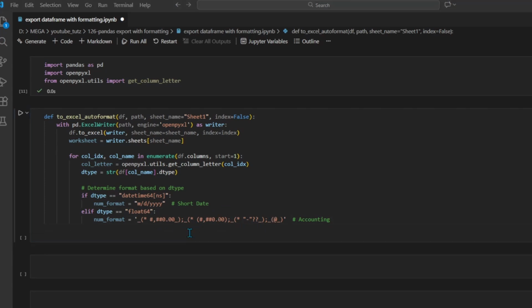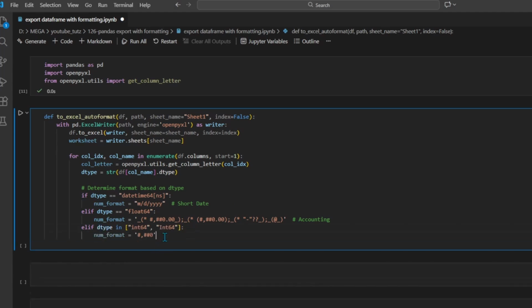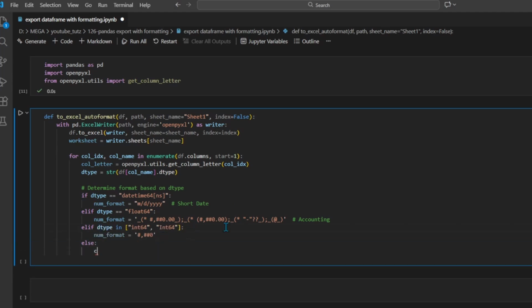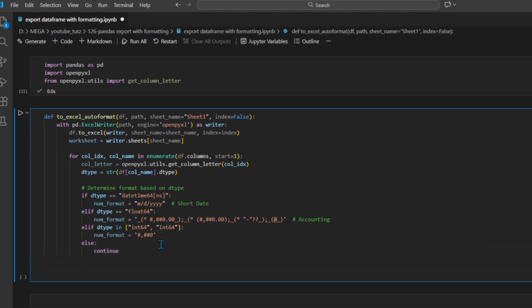Else, if the data type is int64, then we add a comma to it. Then we finally say else, continue. So if none of the above matches, we just continue our code. Finally, we apply the format. So let's do that. We open another loop.